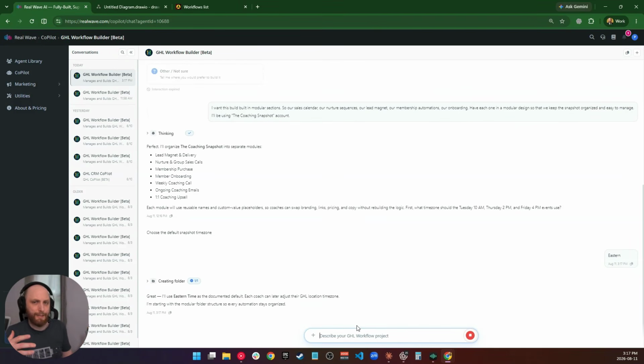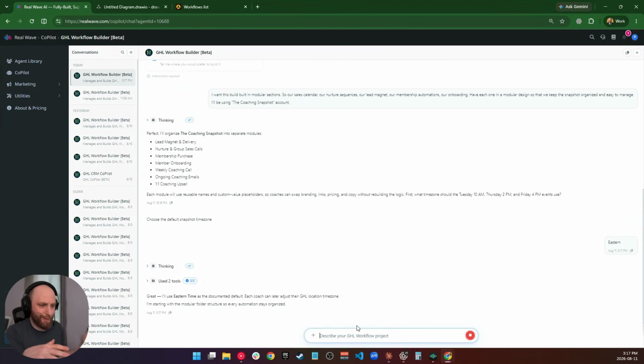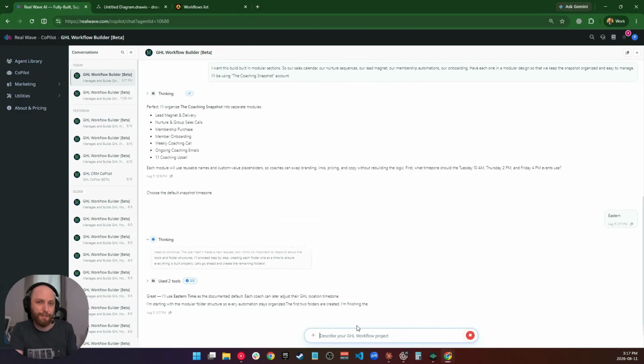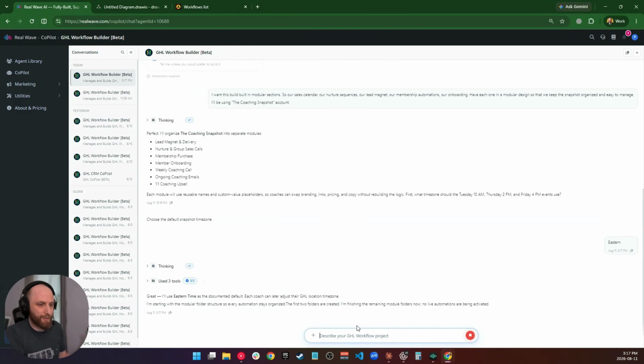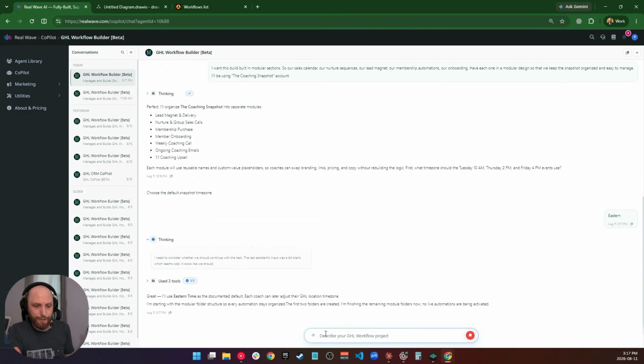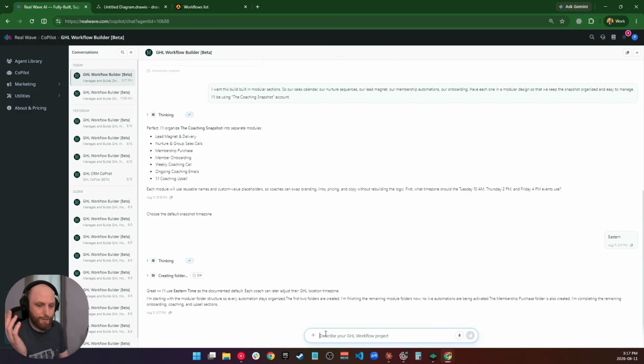And so what it's going to be doing is it's going to start asking me questions. So the Realwave app is going to start asking questions because it knows what snapshots are. It knows what HighLevel is. I'm assuming, from what I've seen in some of the documentation, that it's been trained on certain snapshots, so it should have a general idea of what it's doing. So right now it's creating the folders and creating all of the modules. So it's already organizing things based on a modular system.